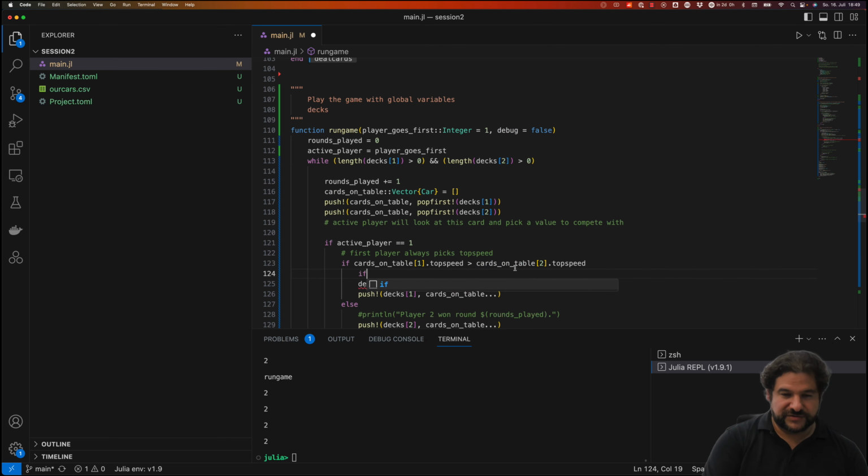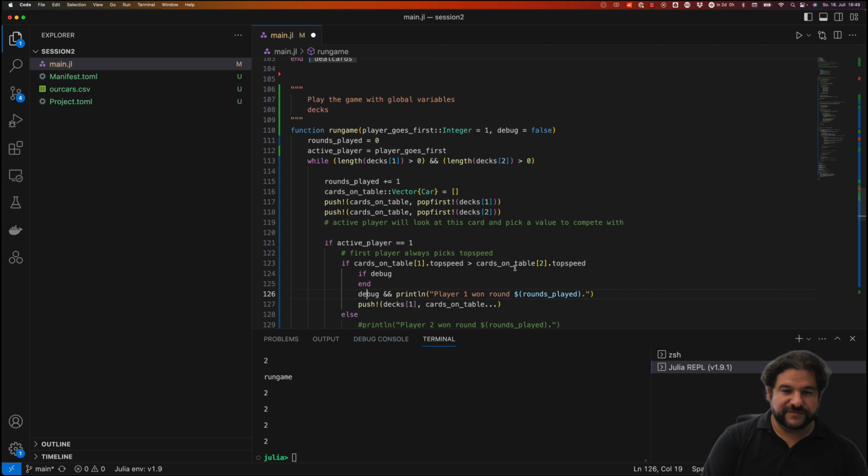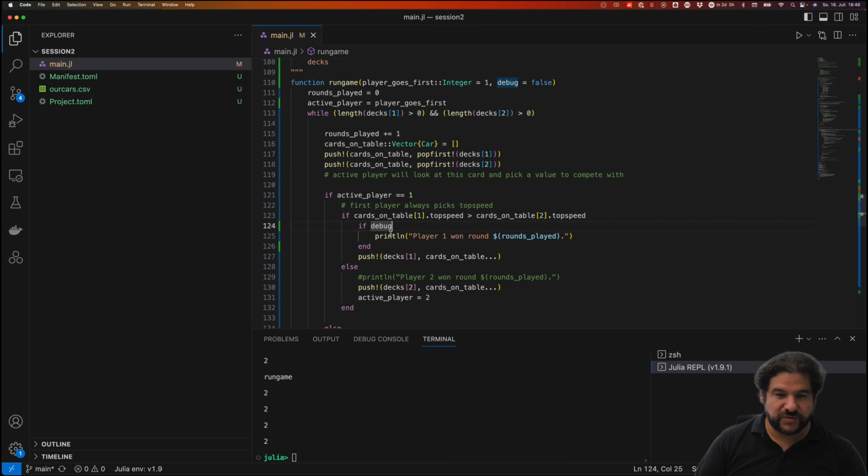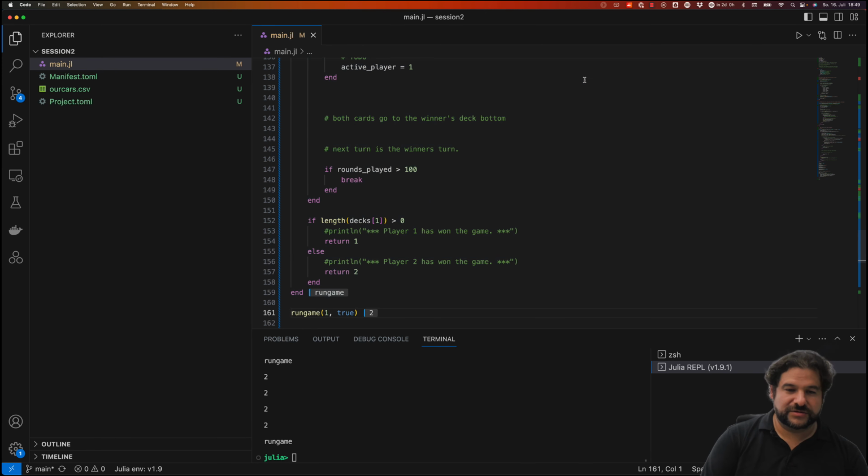Wait, let's do it differently. The normal way would be if debug is true, we want this printed. Let's see, player 1. Oh, because player 1 never won. So yeah, it worked, but we never saw that he won. So let's put this here again. Debug and player 2 won. So this should now work.